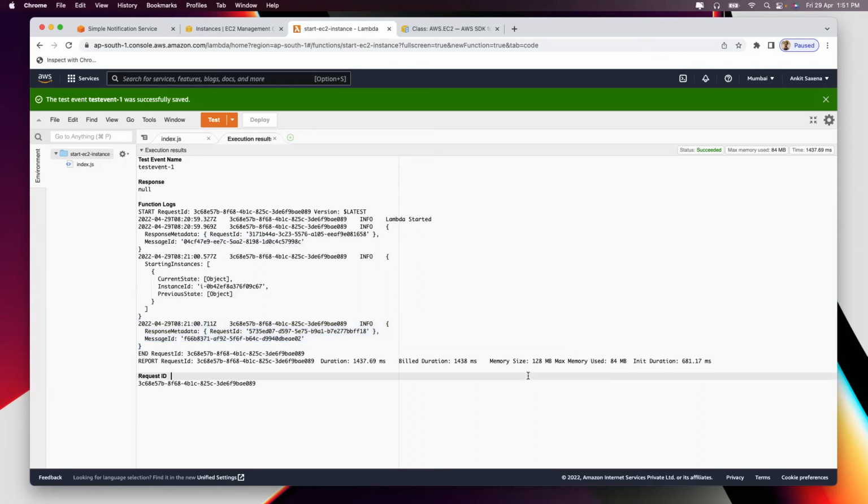The important thing is Lambda ran for 1437.69 milliseconds. So it will bill you in the nearest millisecond, which is 1438 milliseconds. It was configured with 128 MB, and it used only 84 MB, and it took only 681.17 milliseconds. In this duration, the Lambda function was executed, the environment created, and your resources also. So the services also executed in the same duration. This is Lambda function for you.